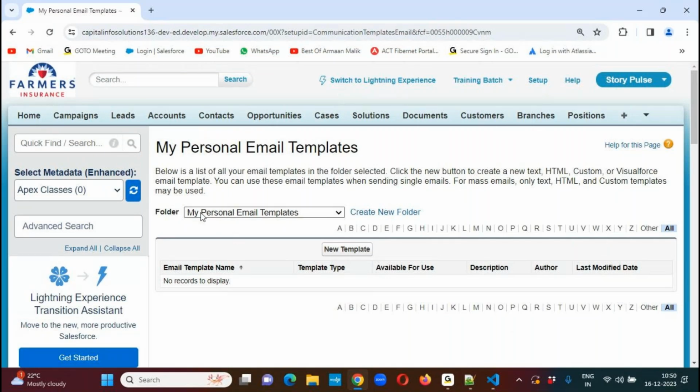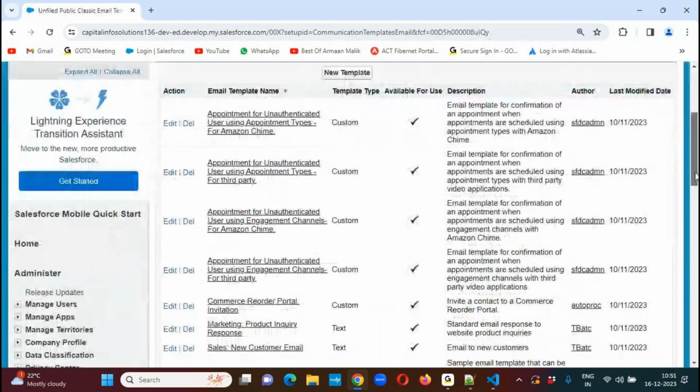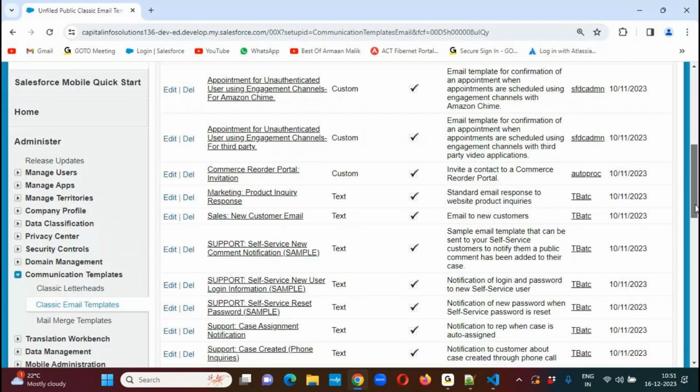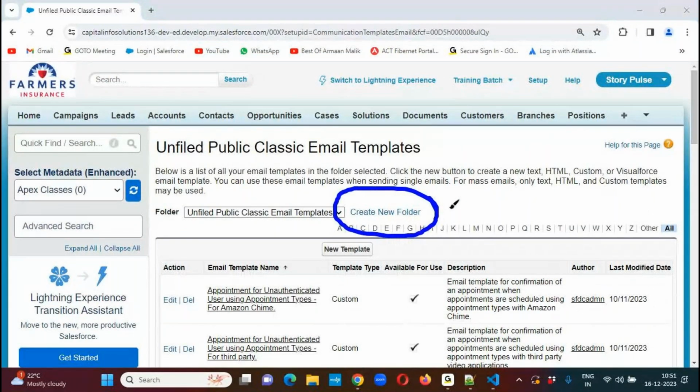But in my personal email templates folder, nothing is available. That's why this table is simply empty. Suppose I select the folder name unfiled public classic email templates, it will populate the email templates available inside this folder. Similarly, if these ready-made folders are not suitable, we can create our own custom folders by using the create new folder link. Just go to this create new folder link, and we can create our own folder also.